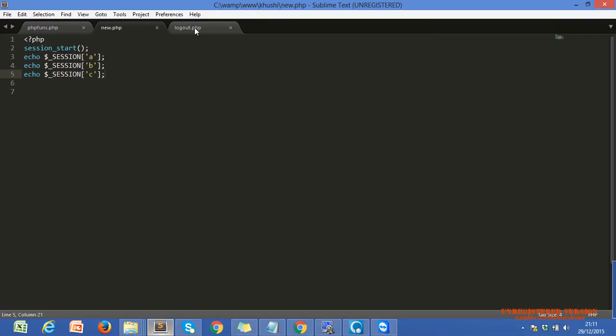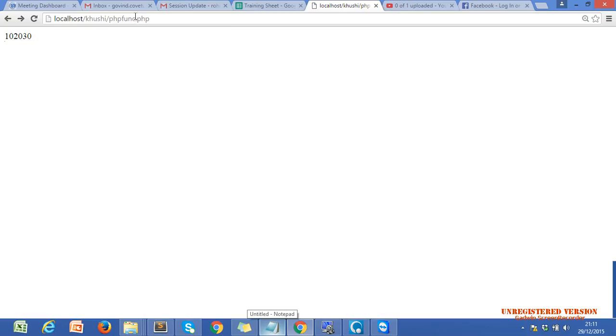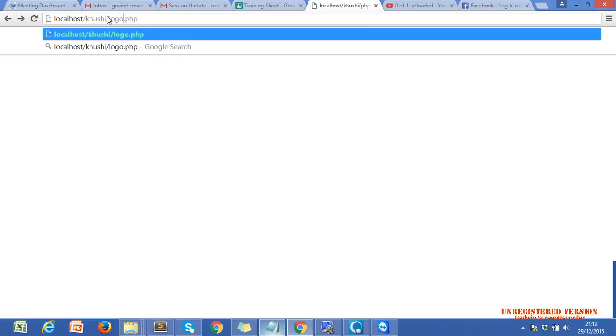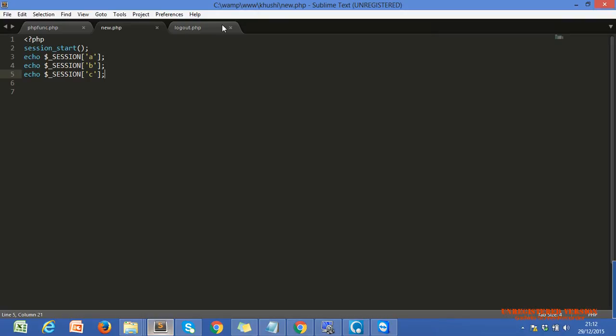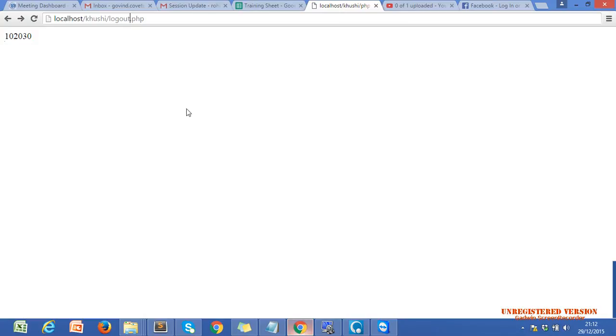Now if I run logout.php, how do we run it? Just change the URL to logout.php. What is in the logout? In the logout there are only two lines of code: session start first, and second session destroy. It will destroy all the sessions of your website. Whatever we created, it will destroy. If I refresh here, there is no printing, but it destroys all the sessions.